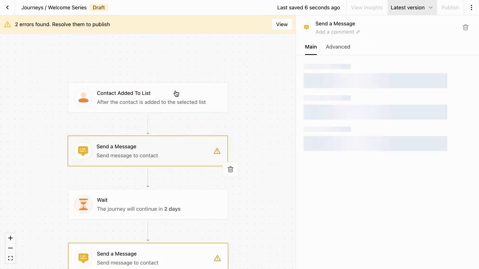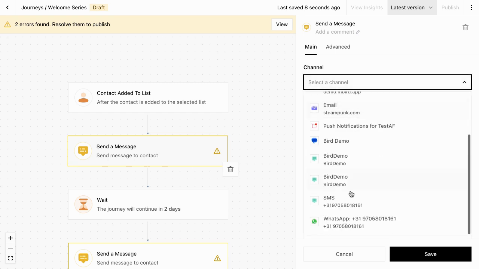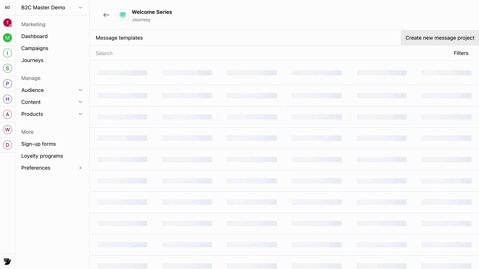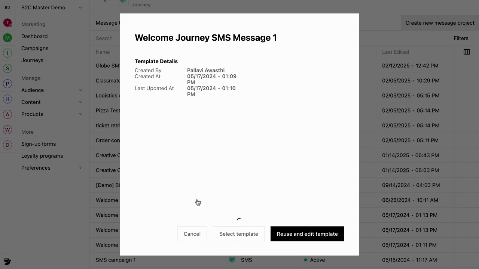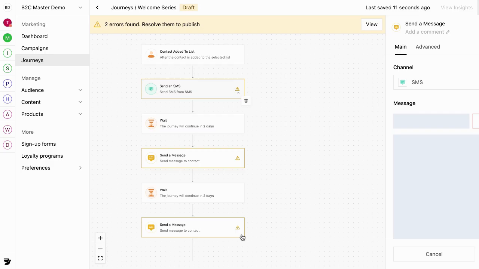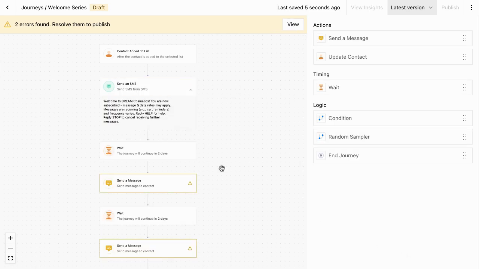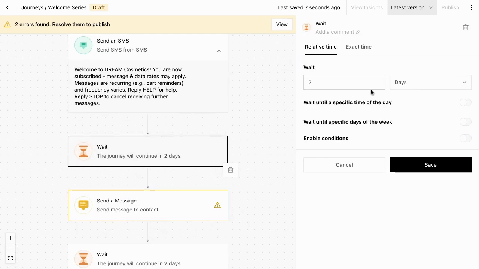Let's save this trigger. Now let's edit the action. We'll choose SMS as the channel. Let's not forget that we're missing a message here. We'll select a message we previously created. This will be the first message in the sequence of messages. We'll then add a wait time of 2 days, so let's edit that.